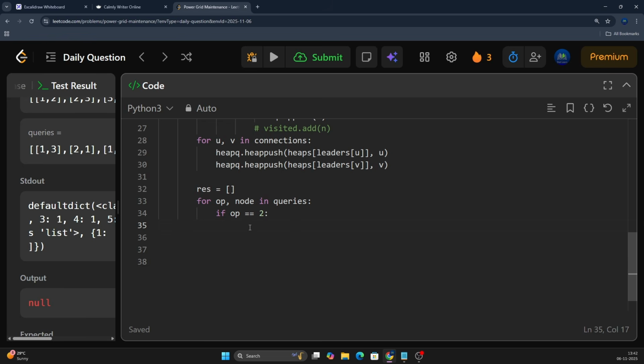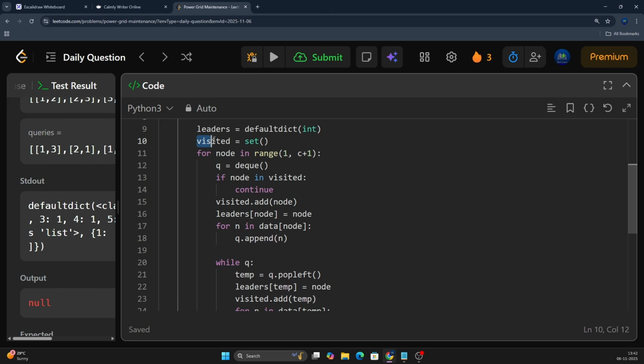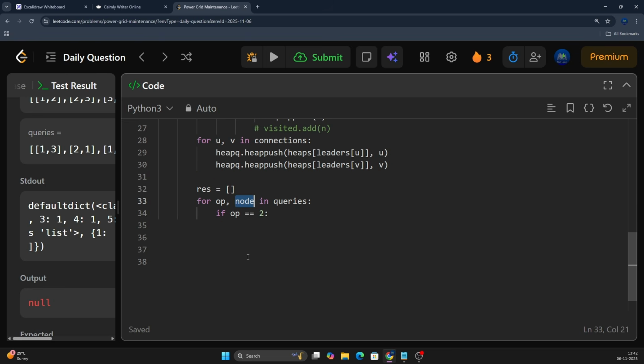Now try to understand what we need to do. We should have a set, a store somewhere, of the current operational nodes. If you notice this visited set, at this point of the code, it will contain all the nodes. Initially, all the nodes are operational. So let's make use of this visited set. We can say that if the operation is 2, then our node will be removed from the visited set. So we can say visited.remove(node). It means the node is not operational now.